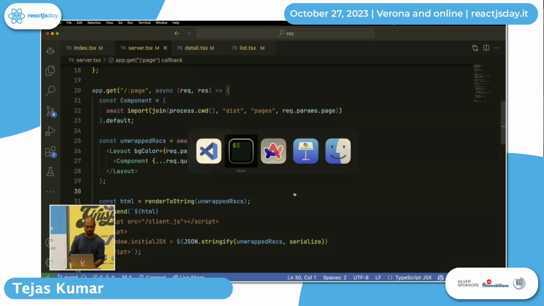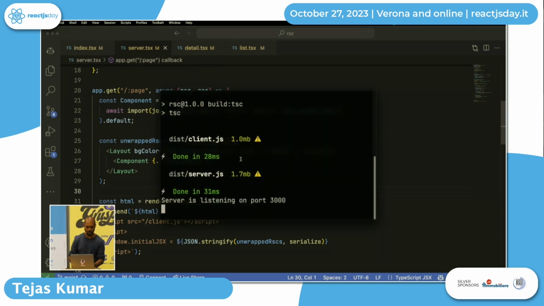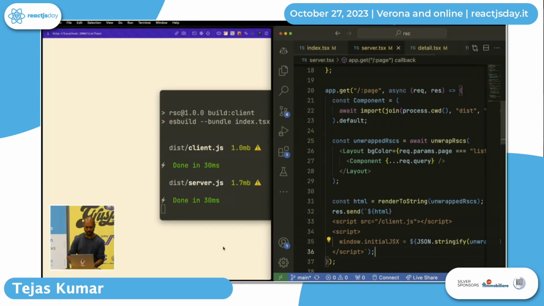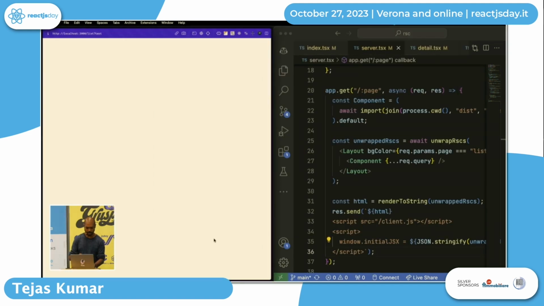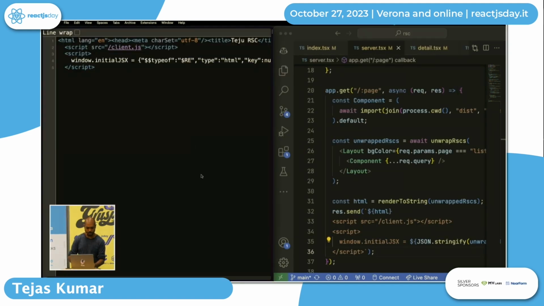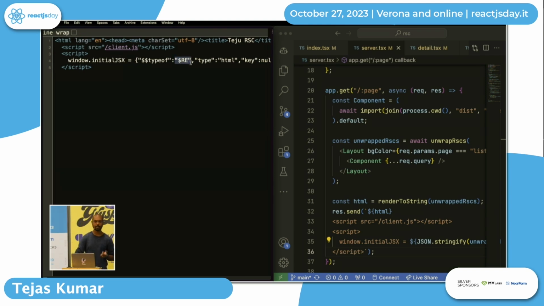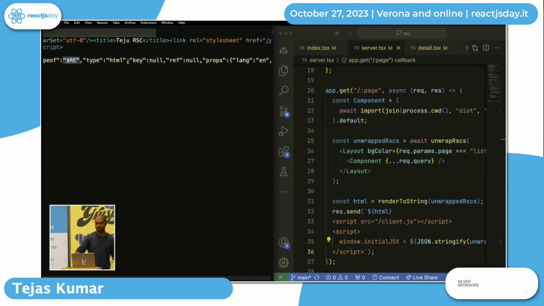Let's quickly take a look at what happens when we do that. So we'll run our server. Again, this is not going to work, that's fine. But if we view the source, window.initialJSX, $$typeof, this is normally a symbol, but we changed it so we can send it over the network. And this is just a big React tree. So we have HTML, props, children, has head. It's just a big tree of HTML.